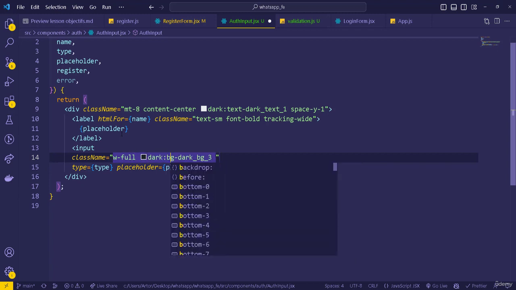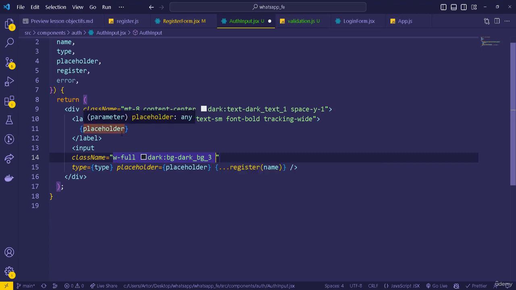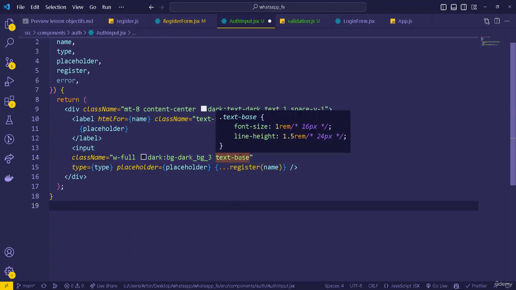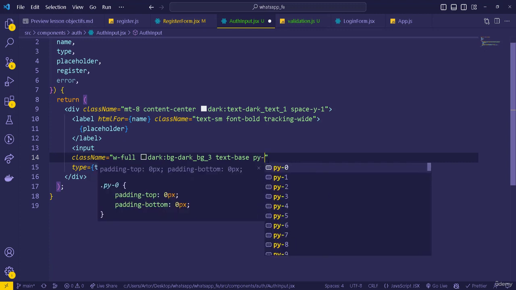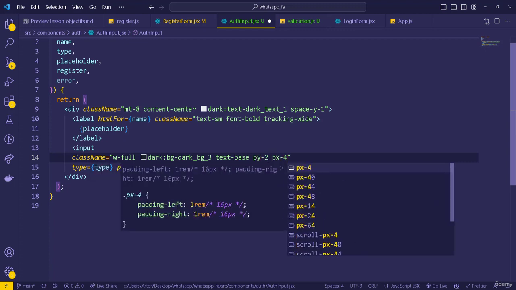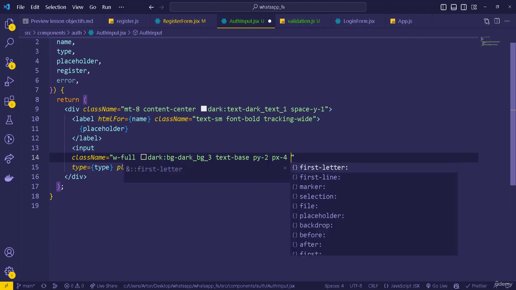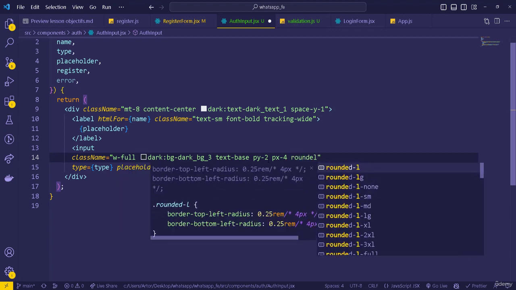I keep forgetting this. Don't worry, our project is large, but it's not that big of a deal. Just go, and then we're going to have text base, and if you hover on text base right here, it's going to show you what it actually does. Okay, it makes the text back to default, because by default it is 16 pixels in the browser, and also by default 1.5 rem line height. So yeah, this is exactly what it does. And then for the padding y, it's going to be 2, and then px, so padding on the x-axis is going to be 4, and then the border radius is going to make it rounded large.